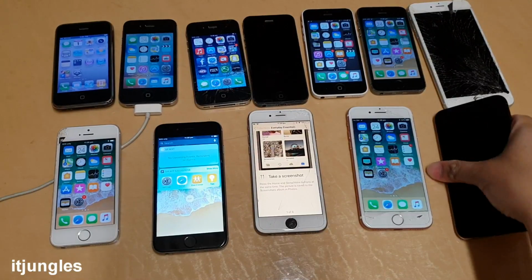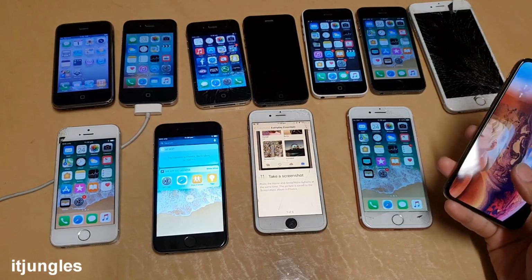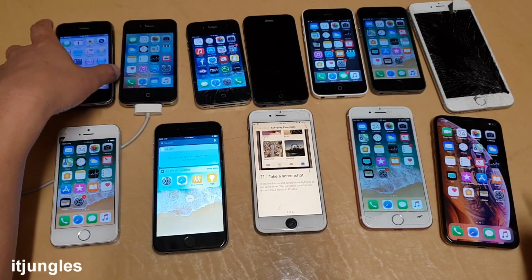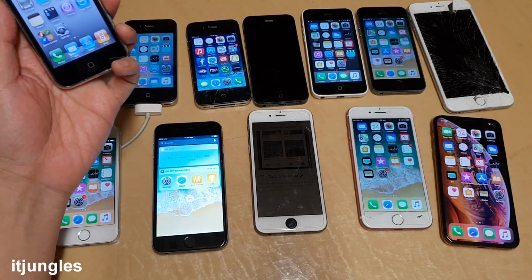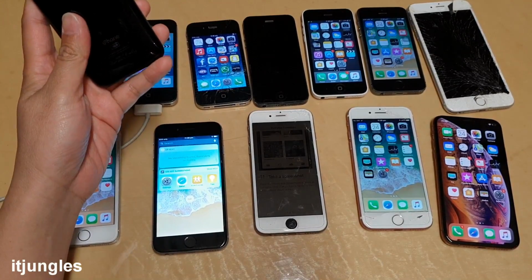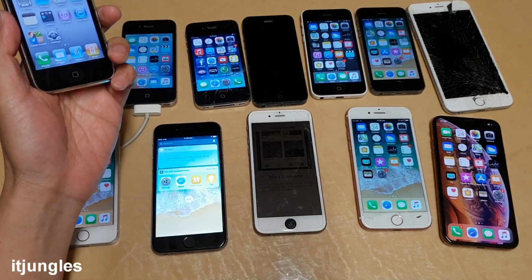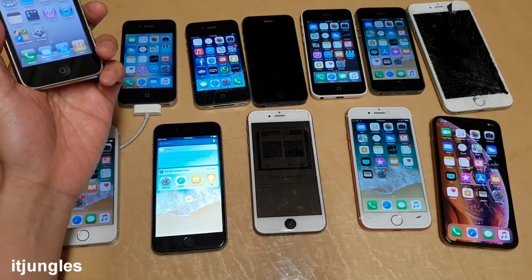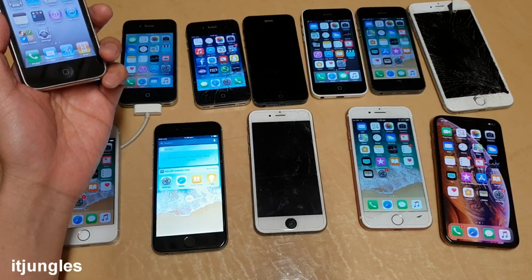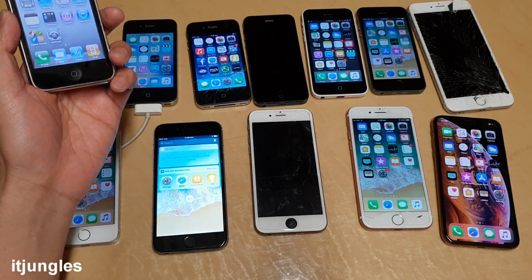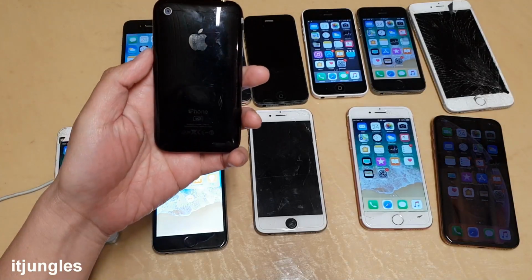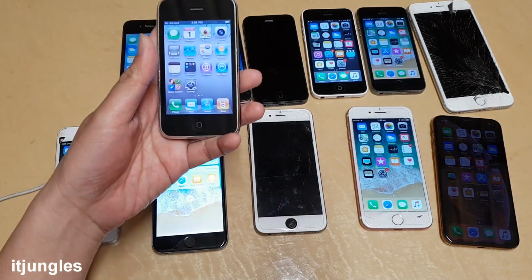Hi, today we're going to look at a bunch of iPhones and see how they changed over time. So this one here is an iPhone 3. Now unfortunately I do not have an iPhone 3G. This is a 3GS. So the first one to come out is the iPhone, which came out in 2007. Then you've got the iPhone 3G, which came out in 2008, July 2008. Then this one here, the iPhone 3GS, came out in 2009.